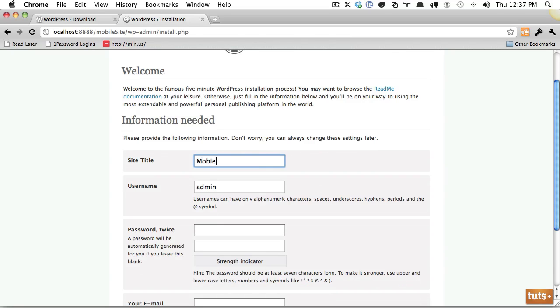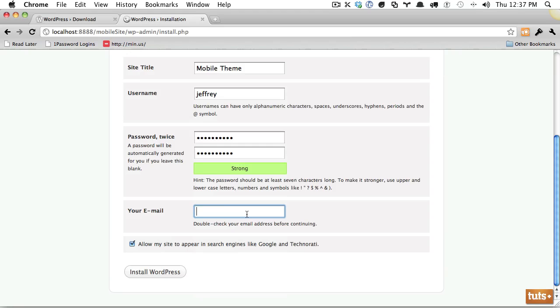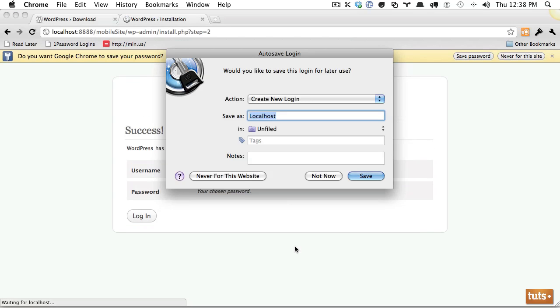So we'll do mobile theme. Username, always best: don't stick with the admin username. Do something like your own name. And I'll also create a password as well as my email. And we'll use my Tuts Plus account. Allow my site to appear in search engines. Sure, that's usually what you want to do. All right, so we'll install WordPress.